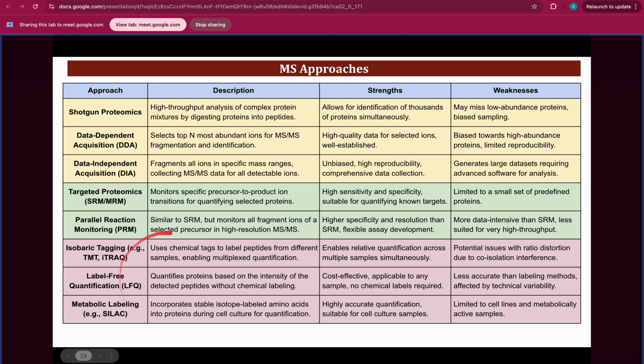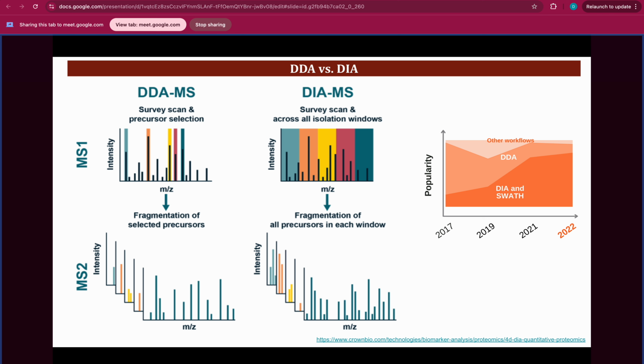And these labels are helpful to distinguish between different samples. That's why labeling is used, because when you are performing multiple reaction monitoring or parallel reaction monitoring, at the same time there are multiple data sets or different samples. In that case, labeling gives you the advantage to distinguish among them, and in a single run only you can perform your experiment. So now let's look at DDA and DIA.